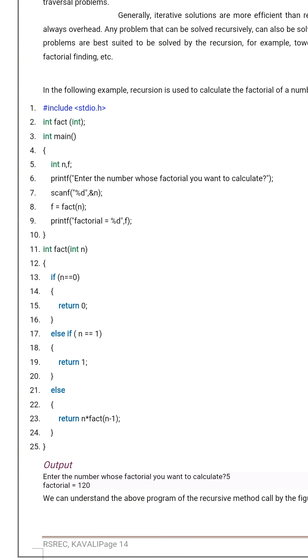That means 3 into fact of 2. So again it goes to the function definition. Okay, initial state of function. So now the function is fact of 2, so the n value is 2. So we will trace this example. So if n equal to 0, no. 2 equal to 1, no. So again 3 into 2 into fact of 1.